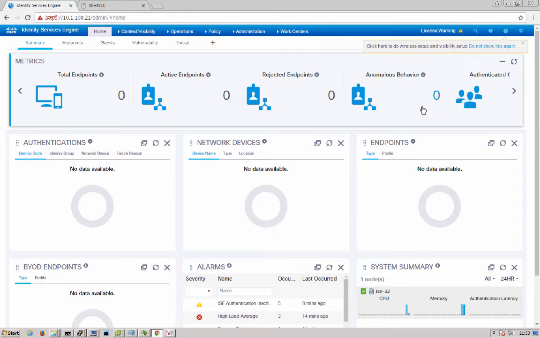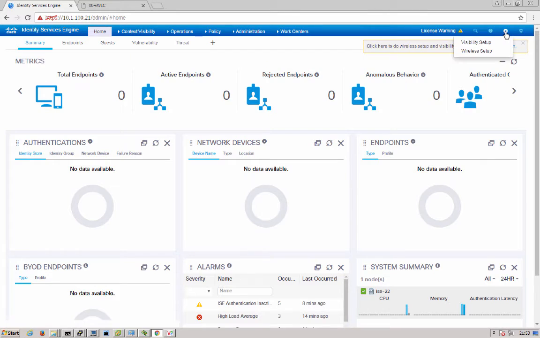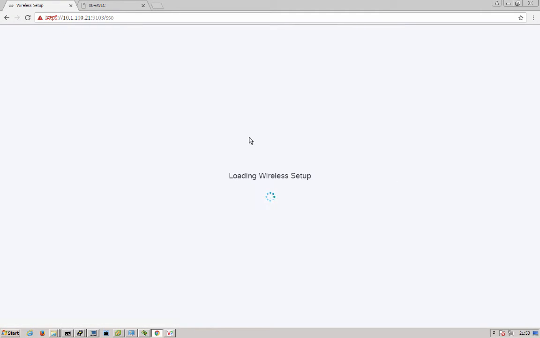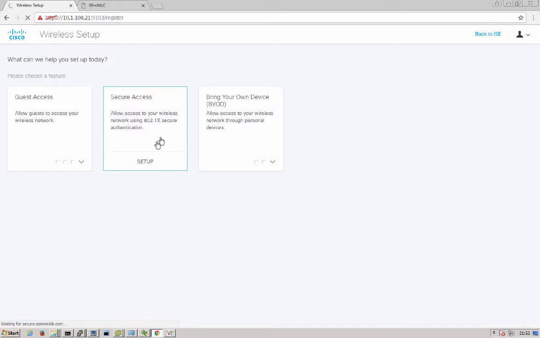After you've logged into Identity Services Engine, in the upper right you can launch wireless setup. Here we'll load the UI for our easy wireless setup. Next we'll choose secure access setup.